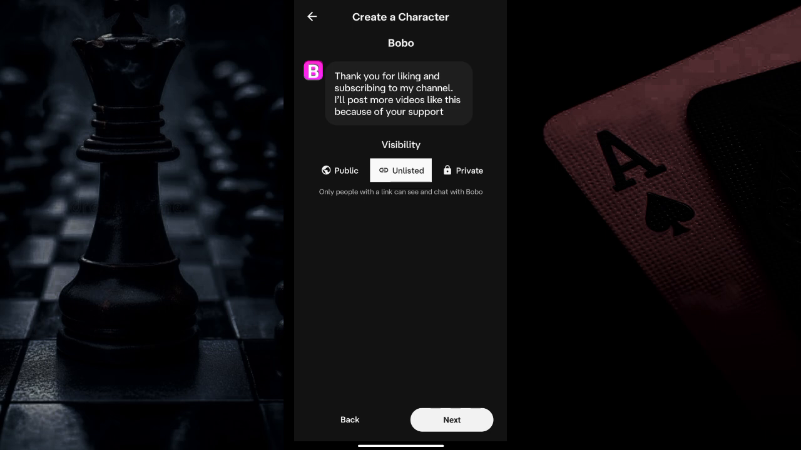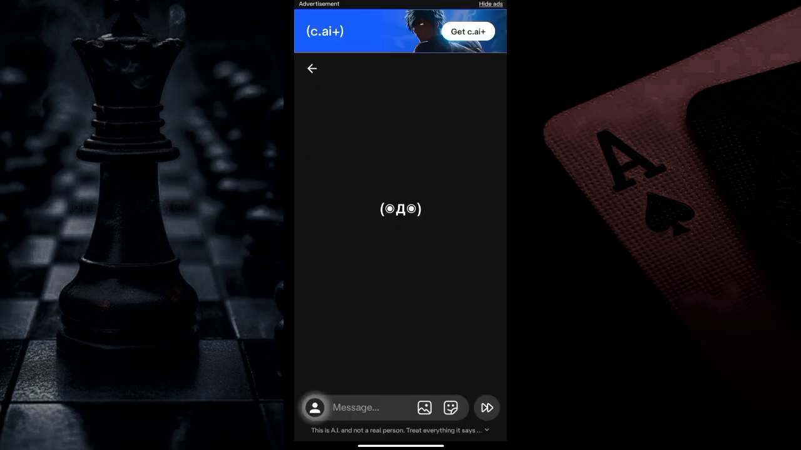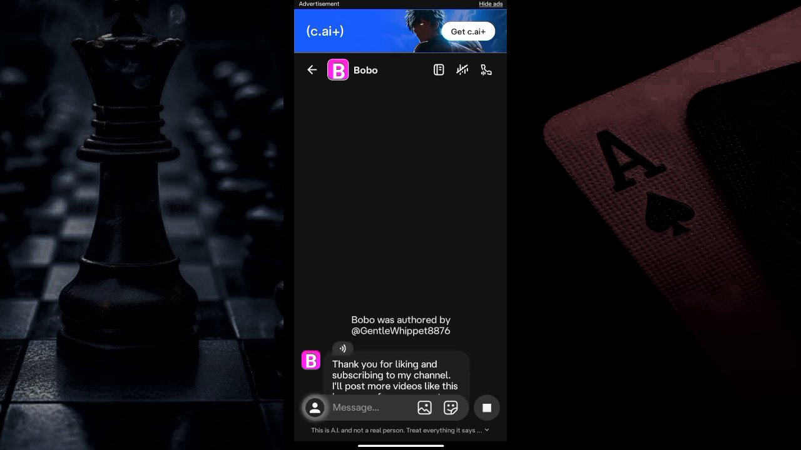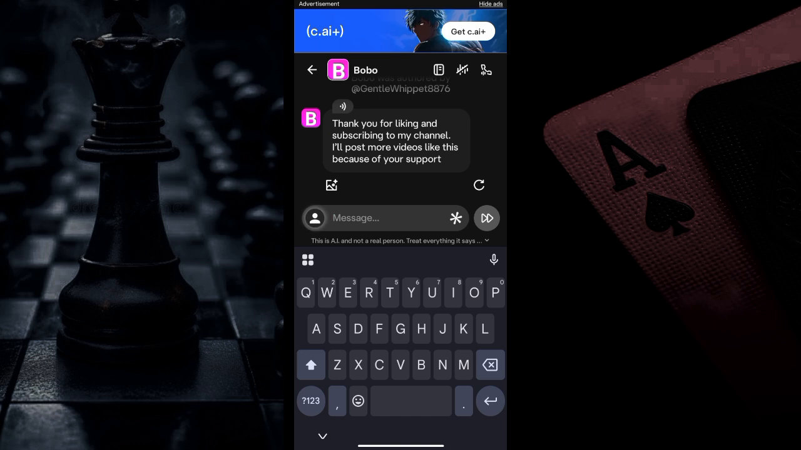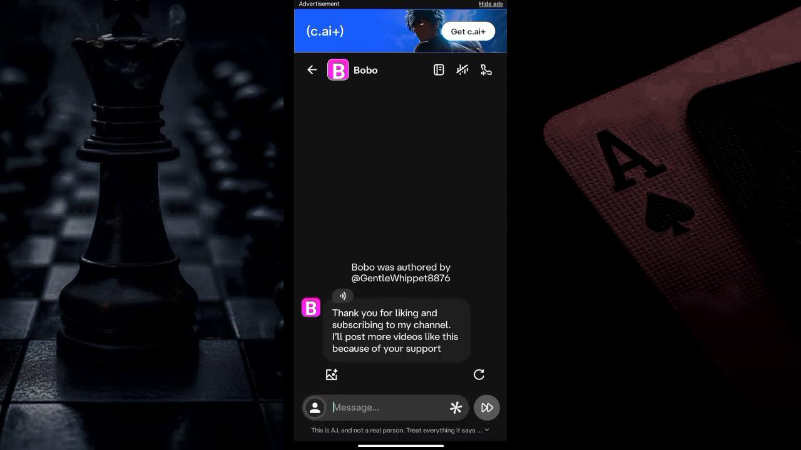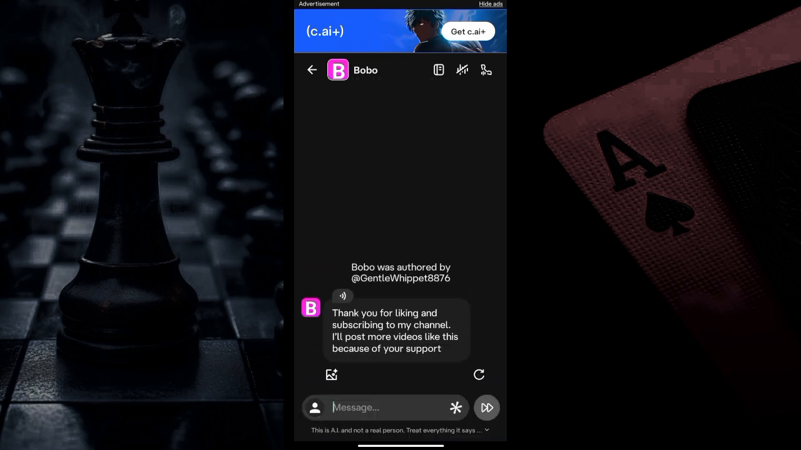After tapping unlisted, you tap next. Then no need to add subtitle, description, character definition. These are all useless for what you're trying to do. From here, you tap create. Simple. So now you have your voice. It just generated a character for you with your voice and the text you added as the greeting. The reason I made you add the text as greeting is so that it will appear here. How can you take this out and use it as your voiceover?